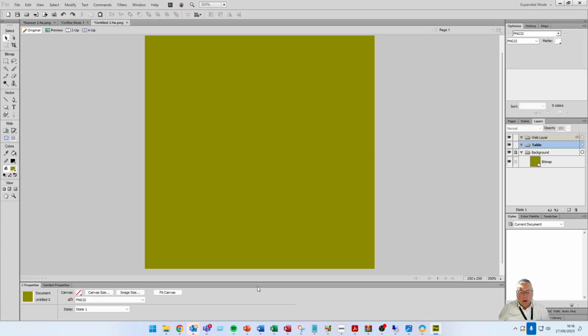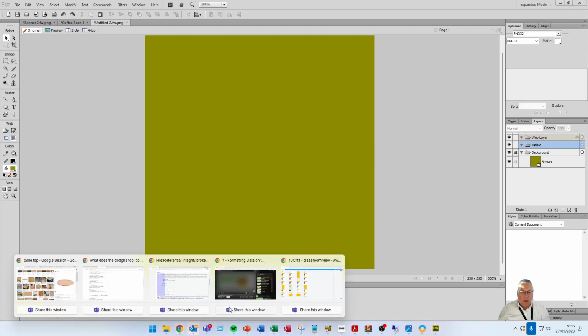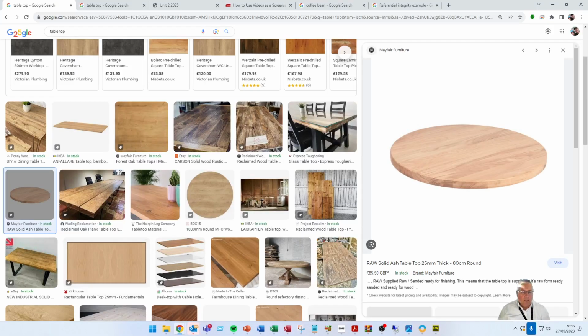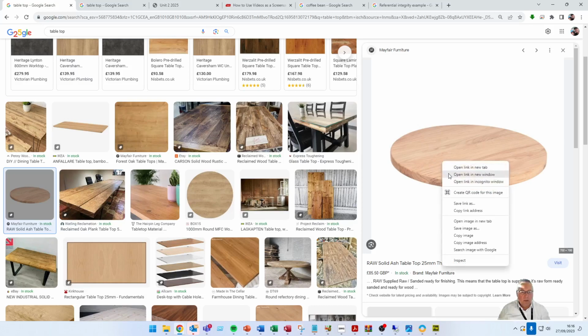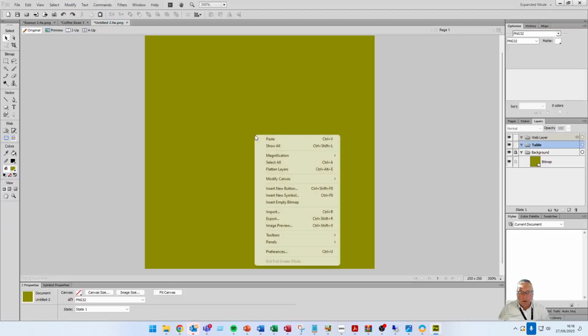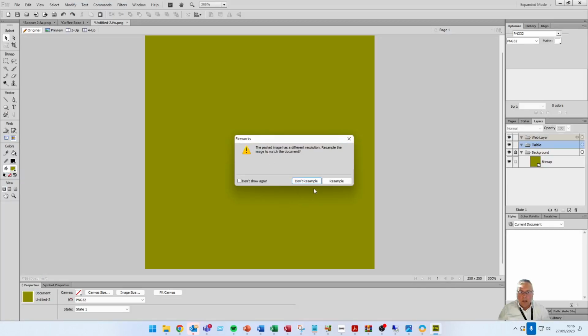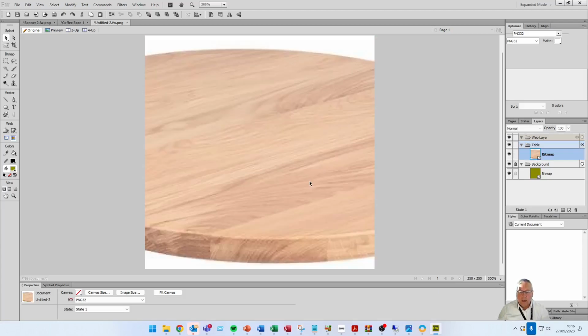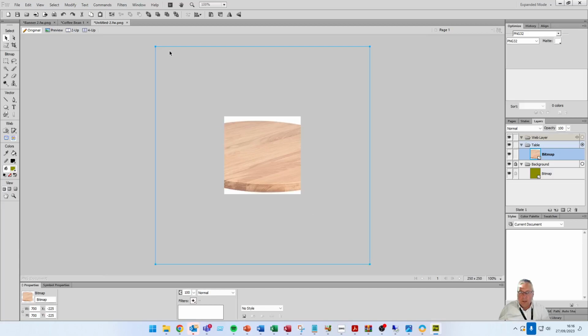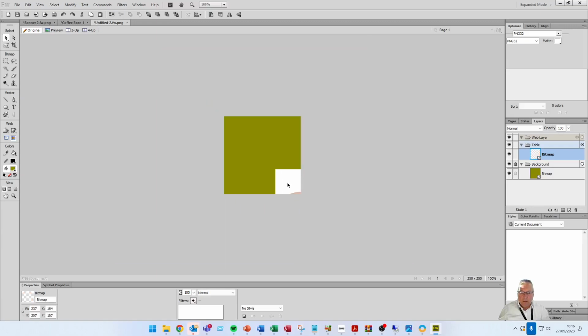Okay, so I'm going to go and grab an image quickly that I've got of my table. So this is my image I'm going to use. I'm going to copy it and paste that image into my image. I'm not going to resample. Now it's going to be massive when it puts it in, so I'm going to resize it. I'm just going to zoom out of my image. You can see how big it is because you can see the blue lines around the outside. So I'm just going to resize the image so it fits. Okay, so there's my image.